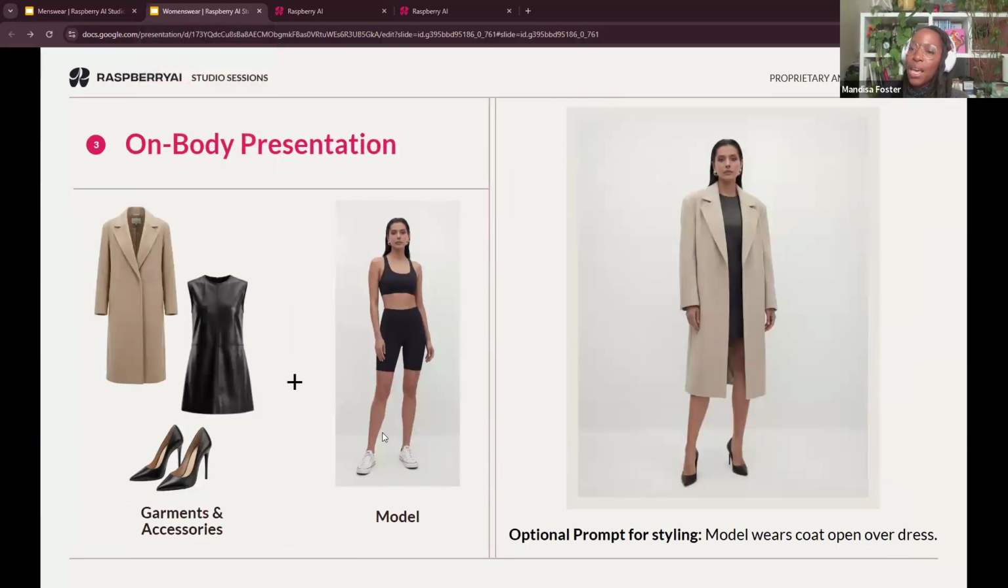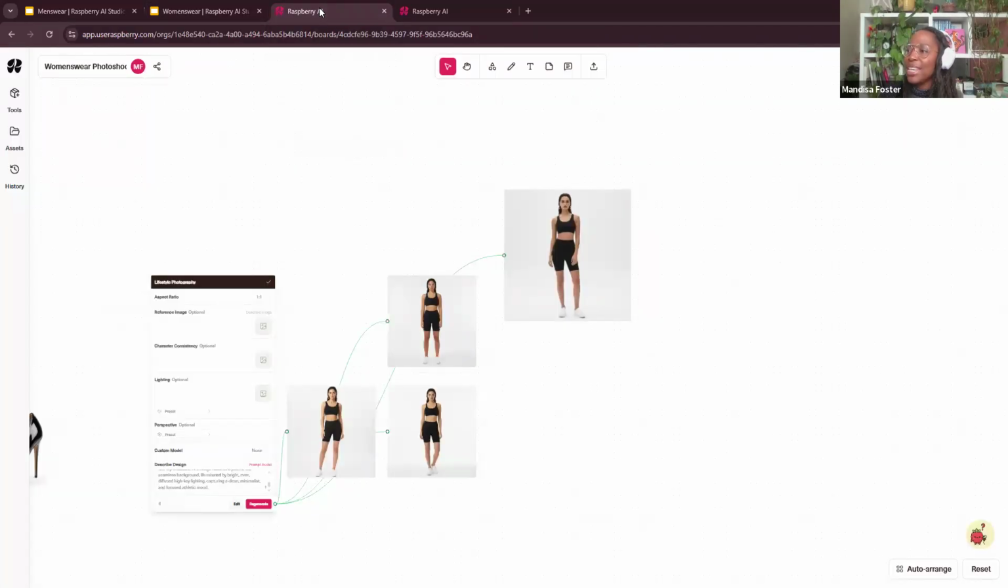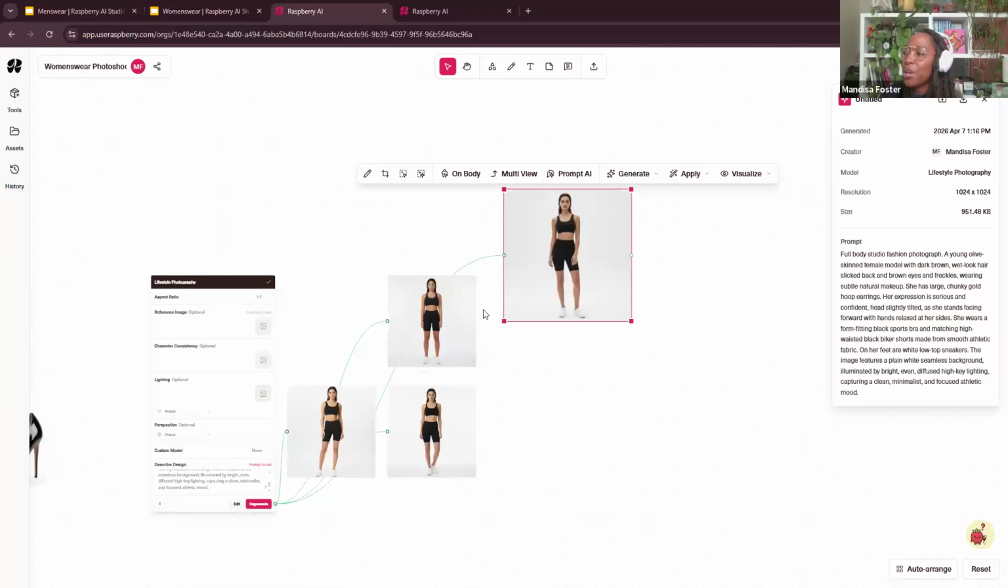Okay, so once we have our model, we can combine the image with photoreal renders of garments and accessories for an on-body image. On-body also has an optional prompt for fit and styling. So we are going to combine our photoreal garments and accessories with our model and we're going to dress her. Again, it's an optional prompt. One idea I have is model wears coat open over dress. I'm actually not going to use that this time because I've been noticing it's been draping the coat over her shoulders very jauntily, which is a style, but not what I'm going for.